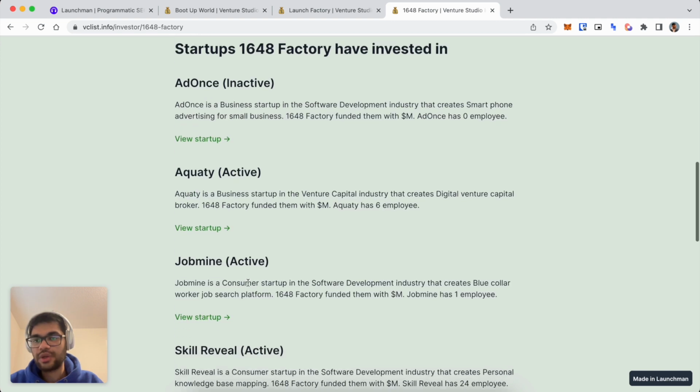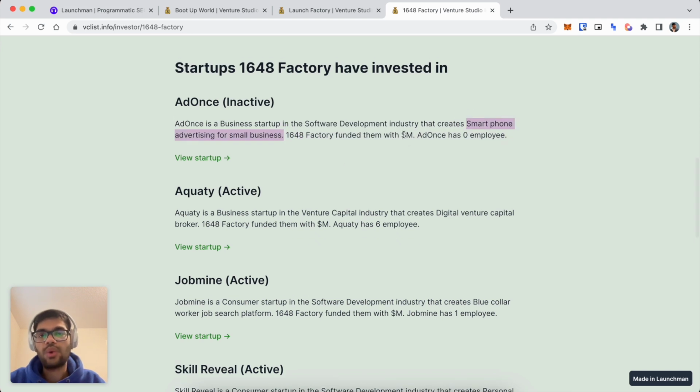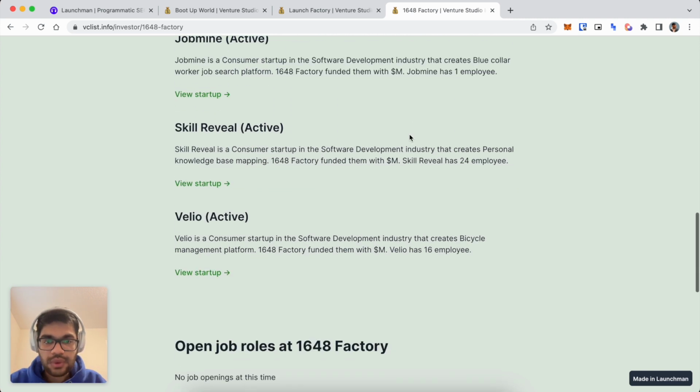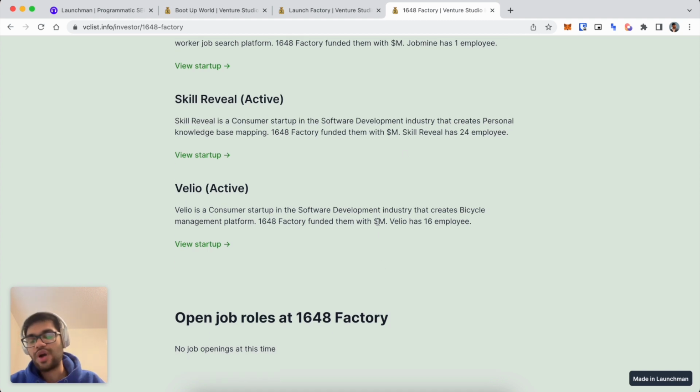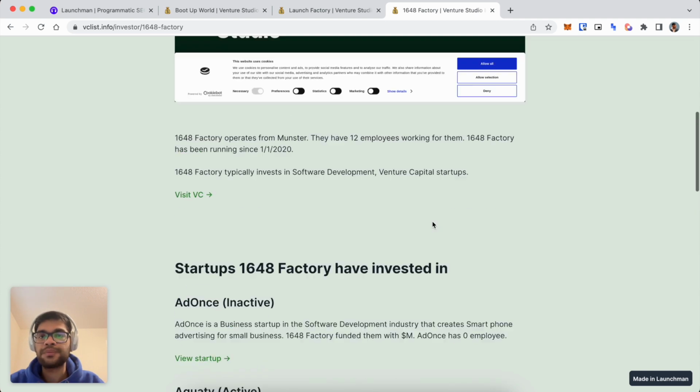This part, all of it is programmatic, where we create: startup name is an industry startup, a business in the industry that creates something, then what they do, and then how much they got funded with. This one has no funding data, so there's no number here, but typically there would be a number like 5 million or 2 million. It also doesn't have any employees because there might not be data, but some of the other ones have numbers in them.